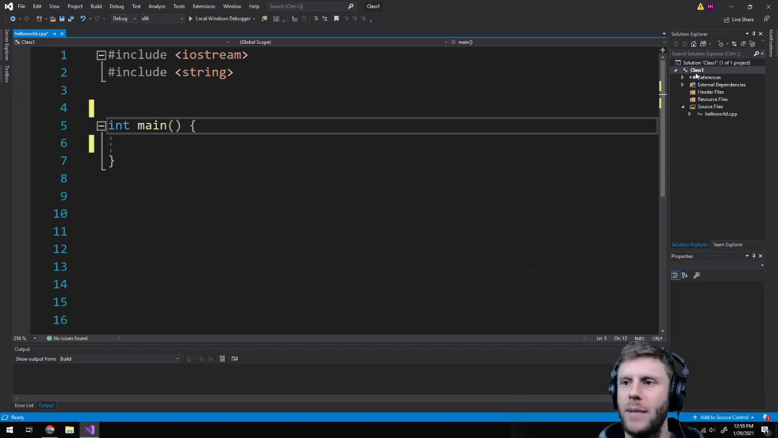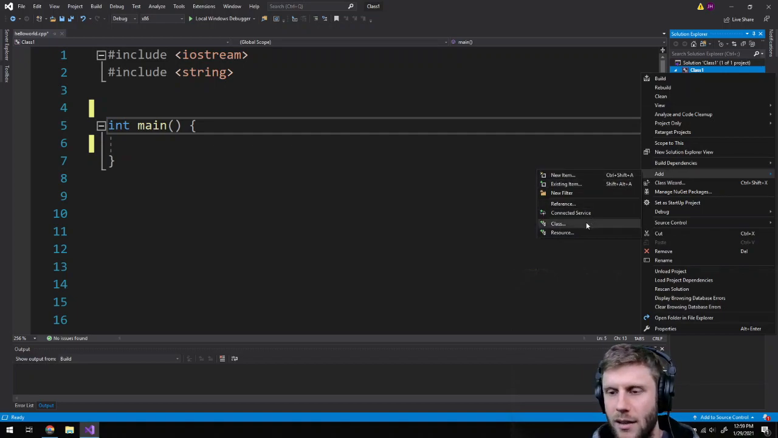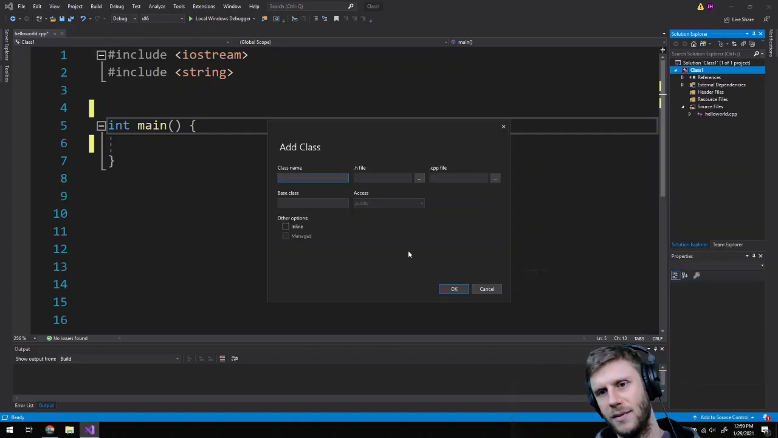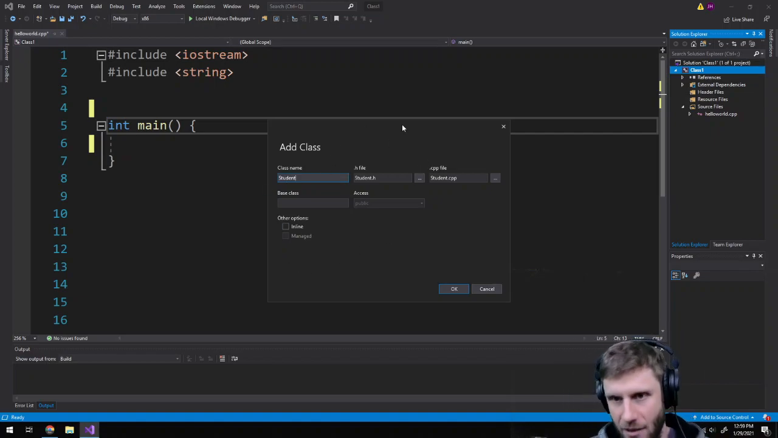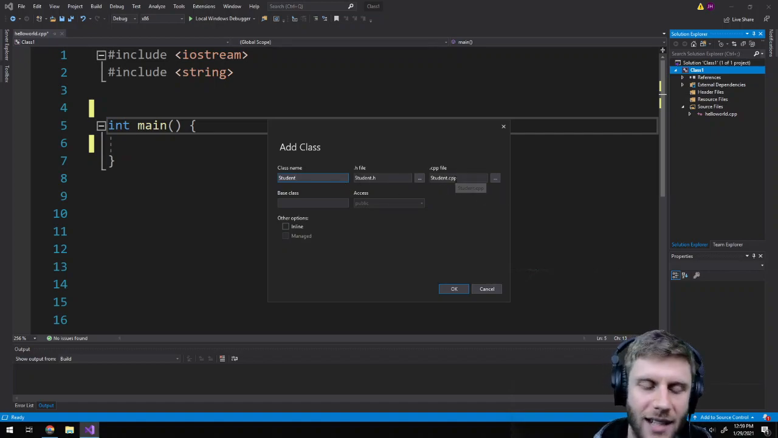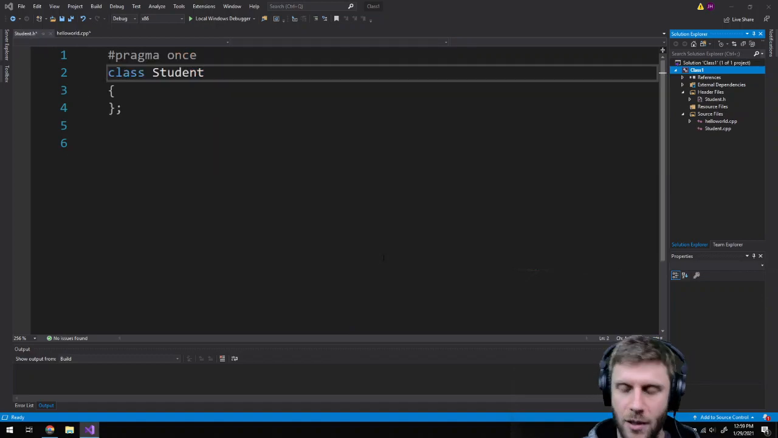So here's what I'm going to do. I'm going to right click on my class, add class. Okay, and my class name is going to be student. Also, convention, always start your classes with an uppercase. In Visual Studio, when I do the add class option, it's automatically going to create the header file and the C++ file. That's like the class file. It's going to create those for both files for us. So I'm going to say okay, and it's doing its thing.